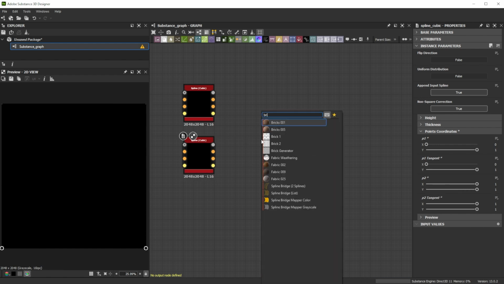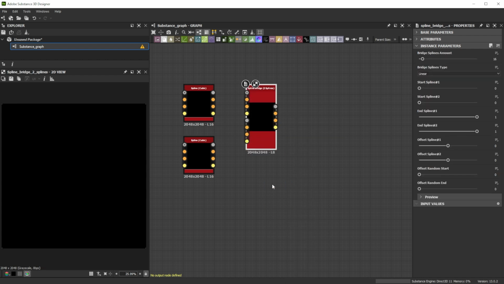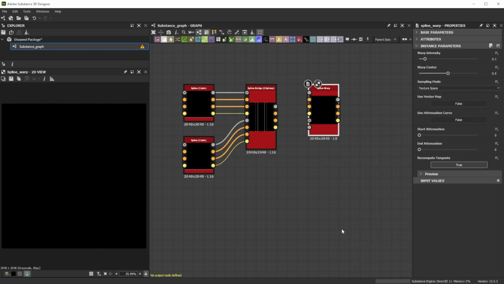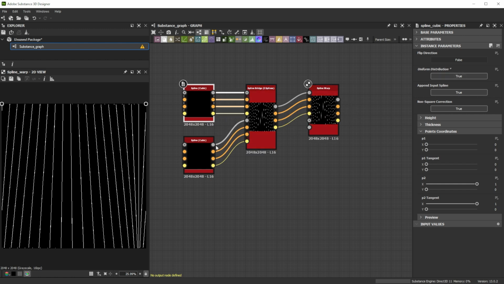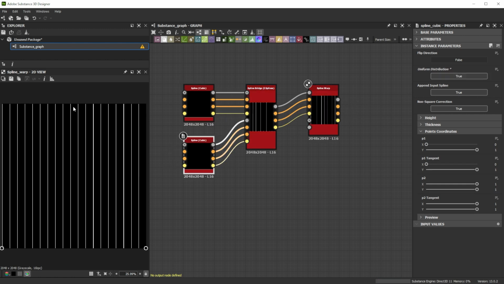Add a spline bridge to splines node, adjust the bridge splines amount to 20 and connect the spline cubic nodes to the inputs. Then forward it to a spline warp node. Now we activate uniform distribution on both spline cubic nodes to have evenly placed spline bridges.